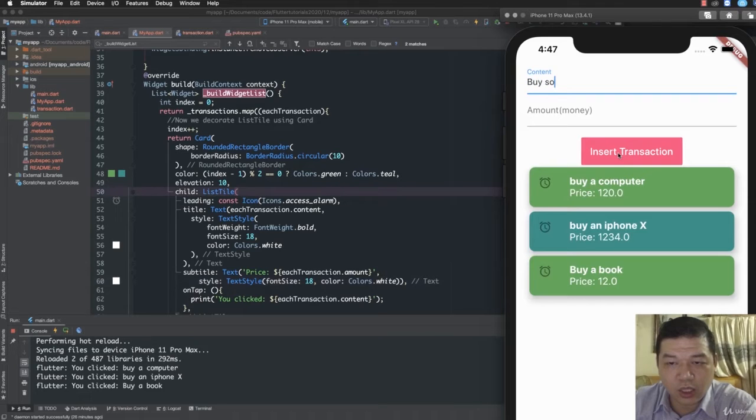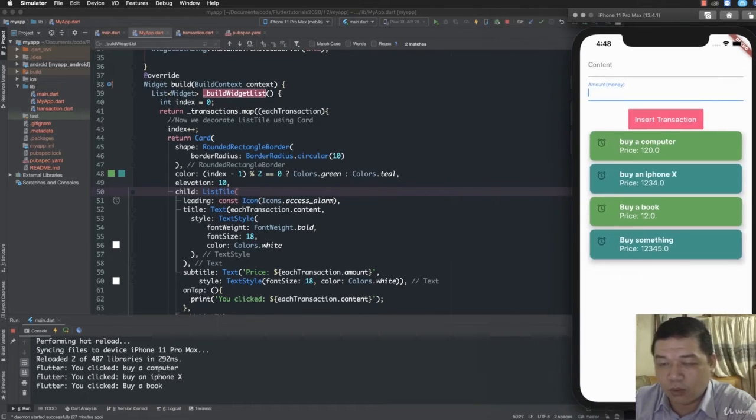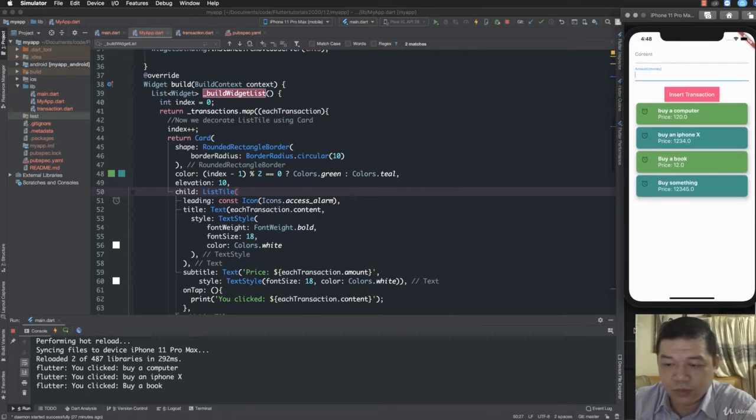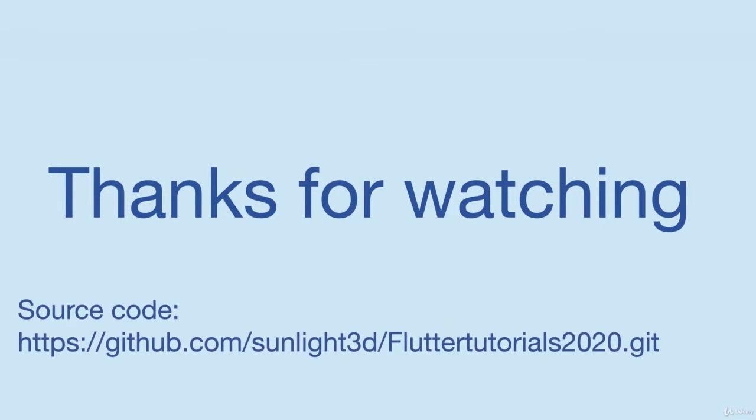Continuing, we can add more, buy something, and the amount here is 12345, and press insert transaction as a new list item. And now I want to scroll this. Okay, so this is the end of my lesson today. Thank you very much for watching, and please download this code here for reference. Thank you very much.